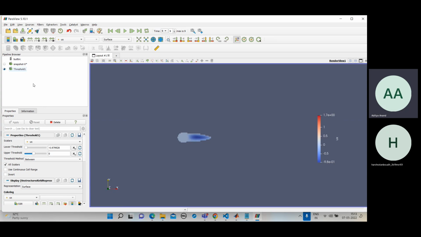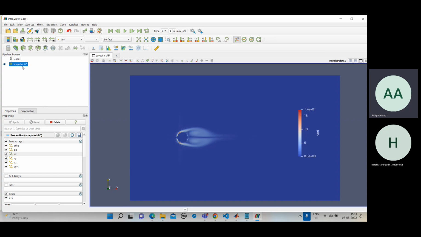Now, if you remember the famous images in papers showing hairpin-like structures in turbulent flows, to get those hairpin-like structures you have to get vorticity and apply a threshold on the vorticity. If those vortical structures are shaped like a hairpin, then you'll see those hairpin-like structures.